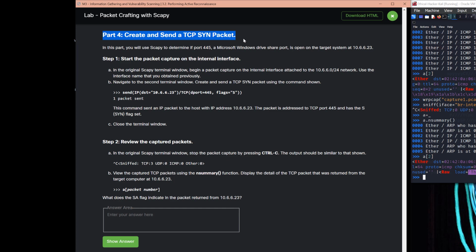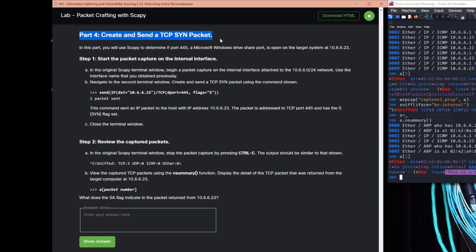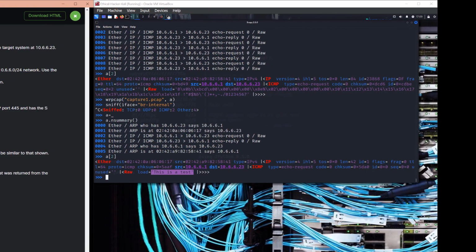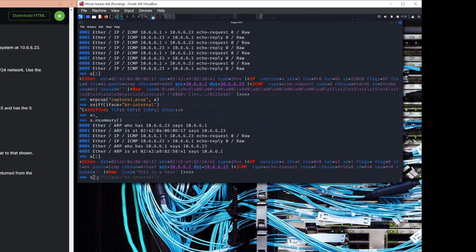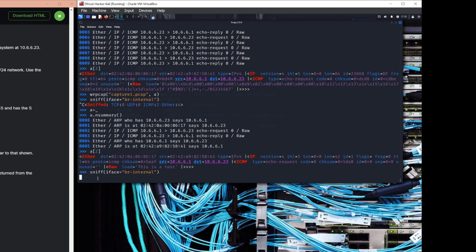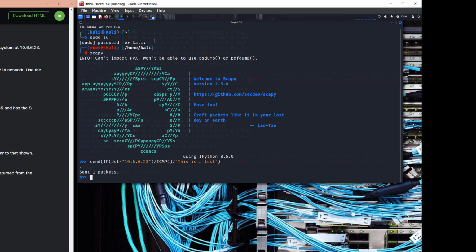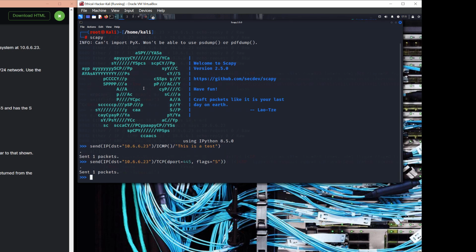Step 1 is to start a sniff capture and then send a custom TCP packet to the Gravemind server. First, start the capture as you have previously, making sure to specify the interface attached to the internal network. Next, use the send function in another terminal, specifying the destination IP address. This time, specify TCP as the protocol. Set 445 as the destination port, and set the SYN flag. Press Enter to send the packet.